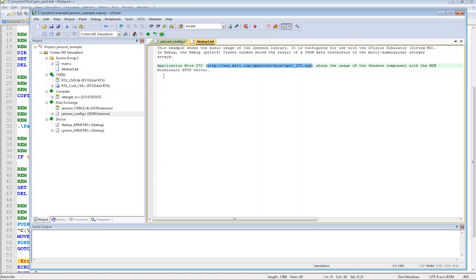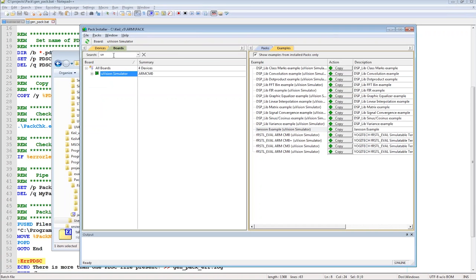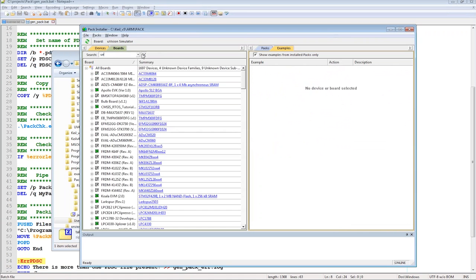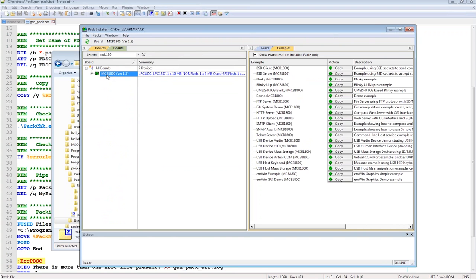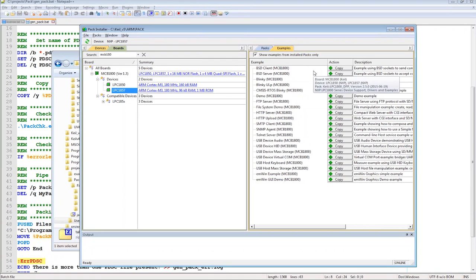But all these built-in mechanisms with the software packs, they can also give you much more advantage, because especially when thinking about versioning, version control, and updating software packs, this is a very handy tool. So I will close this project and select another one. I will search here for MCB 1800 because it's one of our microcontroller boards based on an LPC 1857. There you see we have different example projects as well.